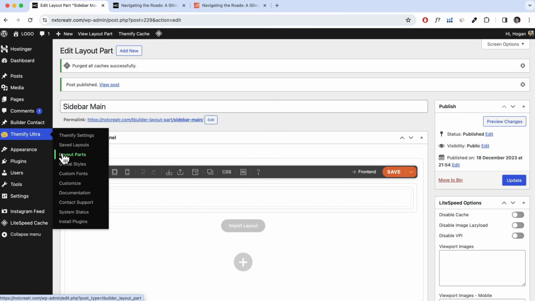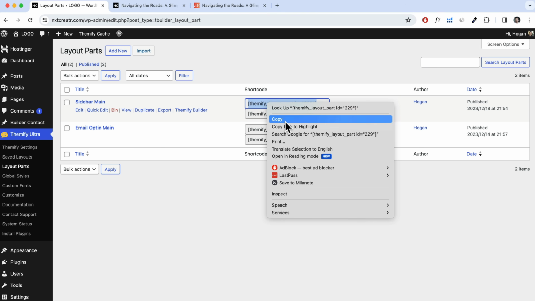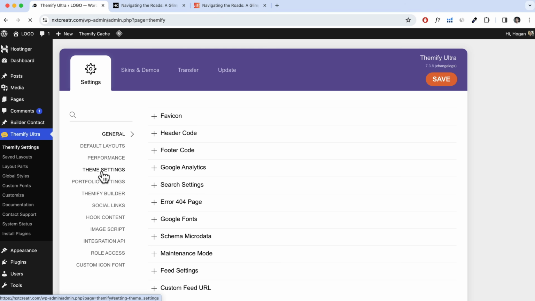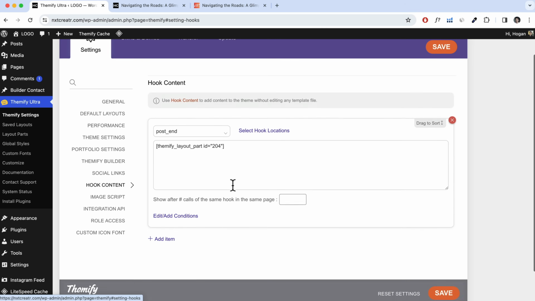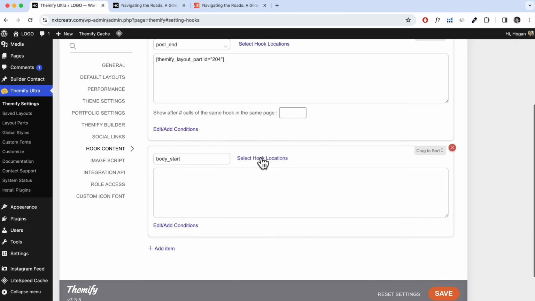And once we've done that, then what we want to do is we want to go back over here, just click on layout parts again. So from here, we can actually get the shortcode. So copy the shortcode like this to your clipboard. And what we want to do is we want to utilize the hook content again. So we're going to go to Themify settings. And then we want to go to hook content and click on plus item. And here we can see the hook location. So let's just paste in the shortcode first and see hook locations.